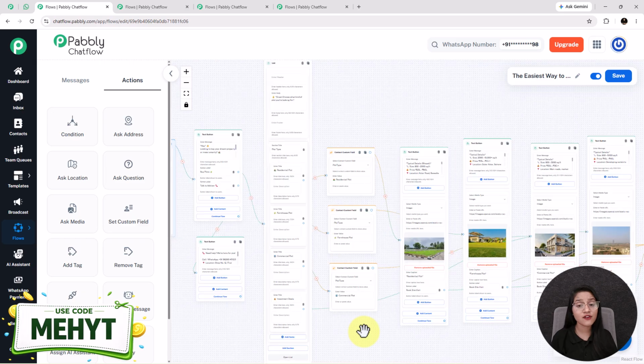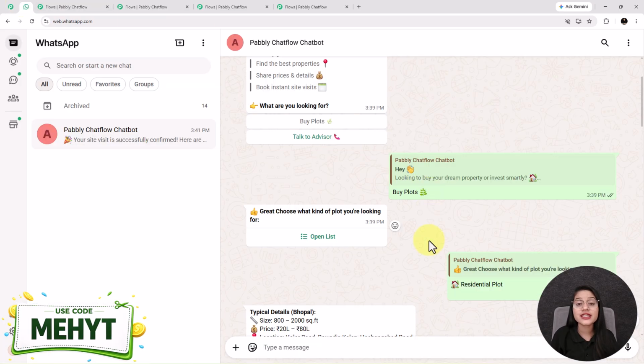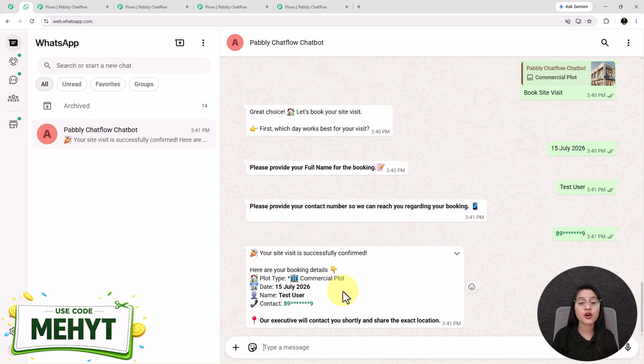In fact, I have also used the contact custom fields in each of these flows just to make the conversation feel more natural and human-like. Because instead of sending robotic replies, the chatbots start responding based on the actual information provided by the user, and that creates a much better customer experience.